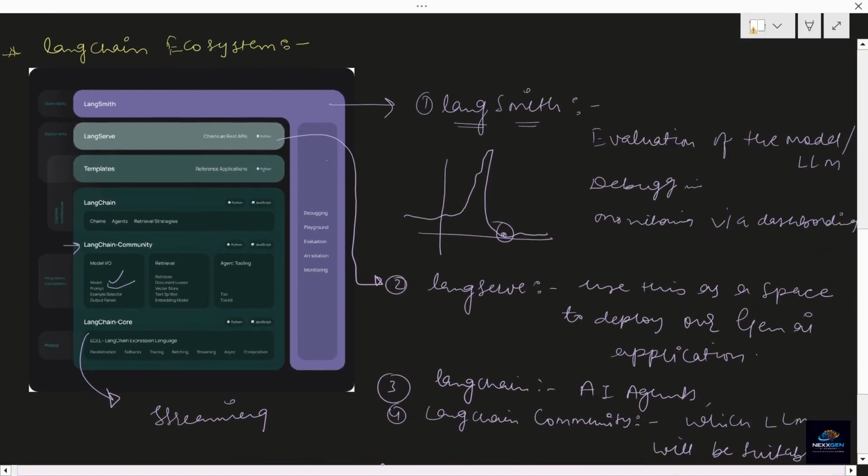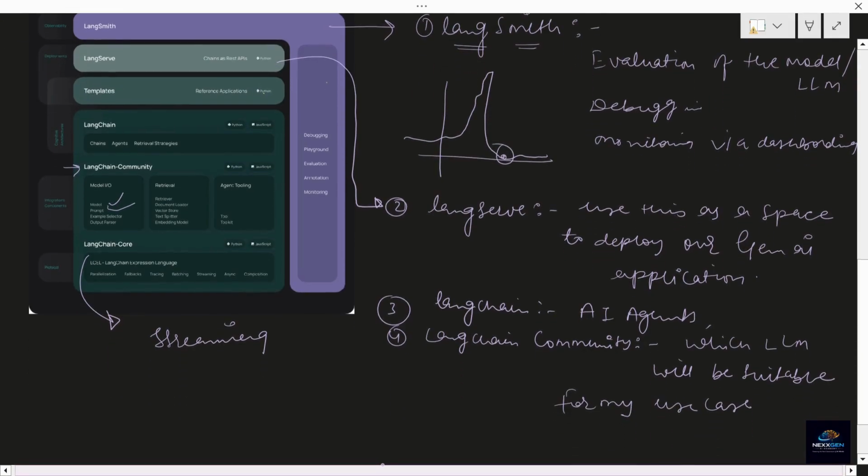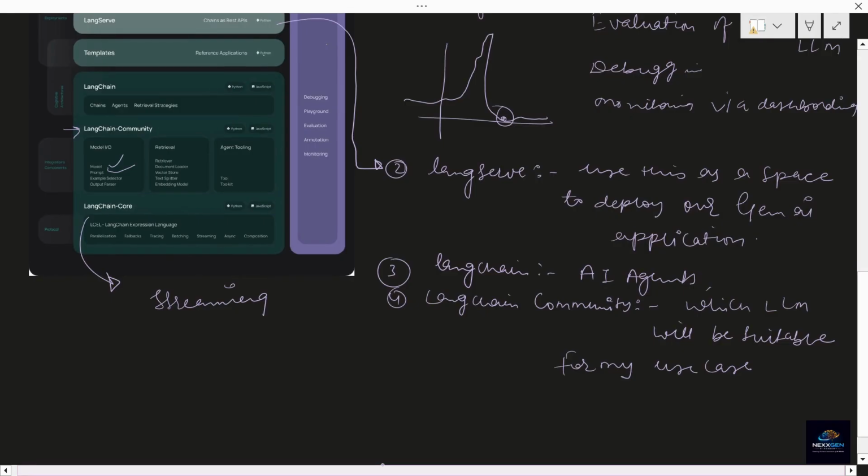So first, Langsmith, which is an evaluation or monitoring tool. Then LangServe is your deployment tool. Also, using LangChain you can build your AI agents. Then the LangChain community allows us to use pre-trained models and pre-trained services, right? At the same time, agent tooling as well. At the same time, you can use LangChain core, right?